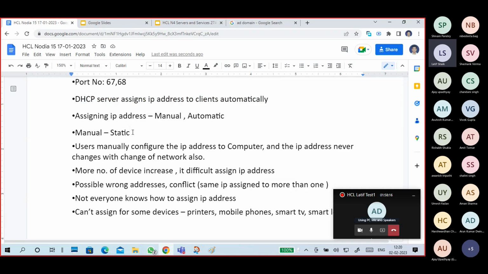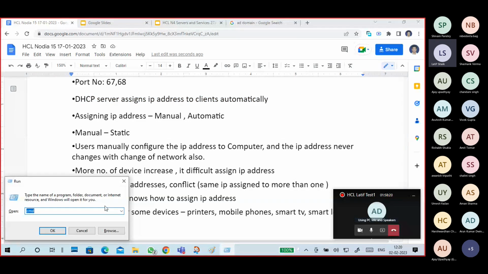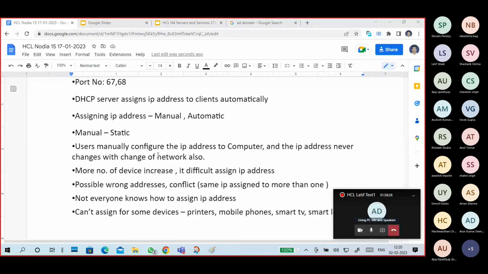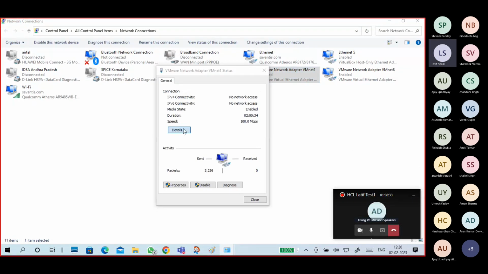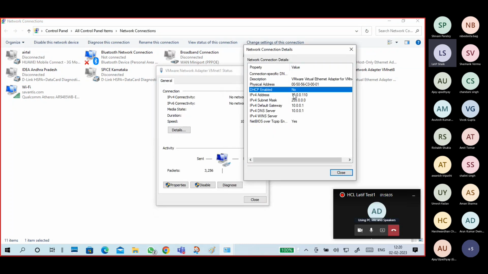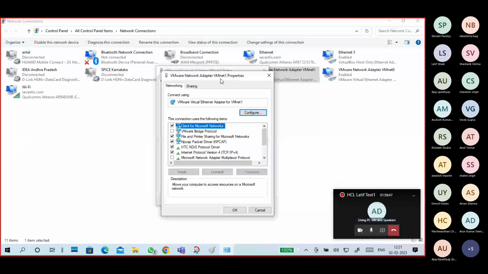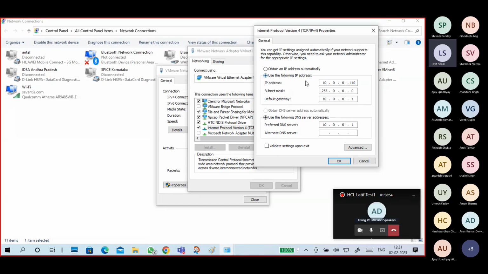Guys, you have a network, for example, you go to NCPA. Okay, so I have an adapter, then I have some IP address. So this is a manually configured IP address. How do I know? DHCP Enabled: No means the IP address is configured manually. So for example, I go to properties, then IPv4, then this is manual configuration. Use the following IP address, and then I set an IP address.